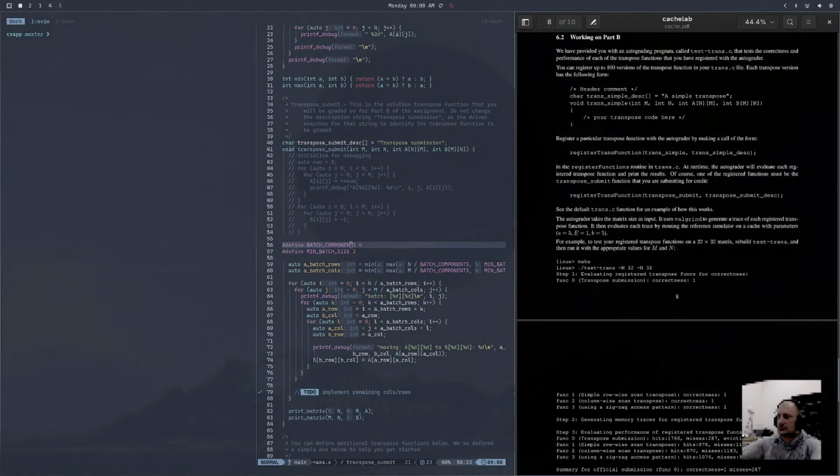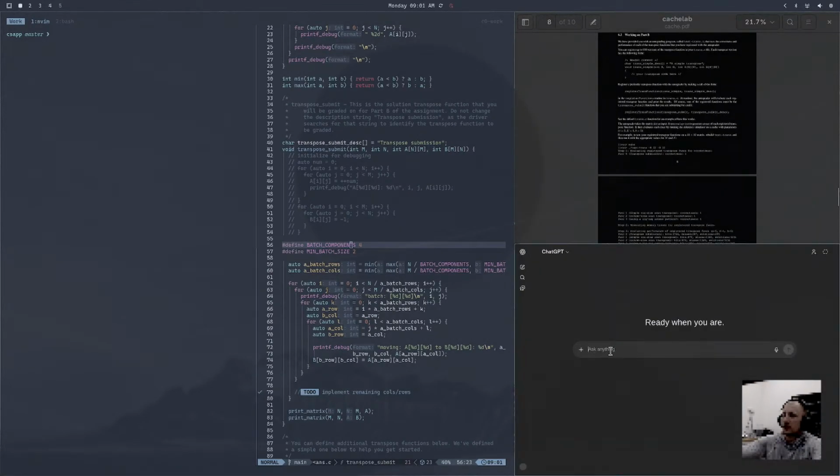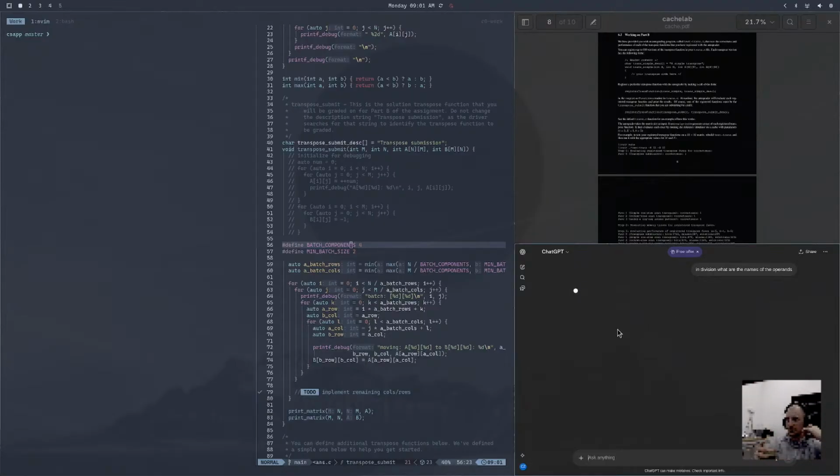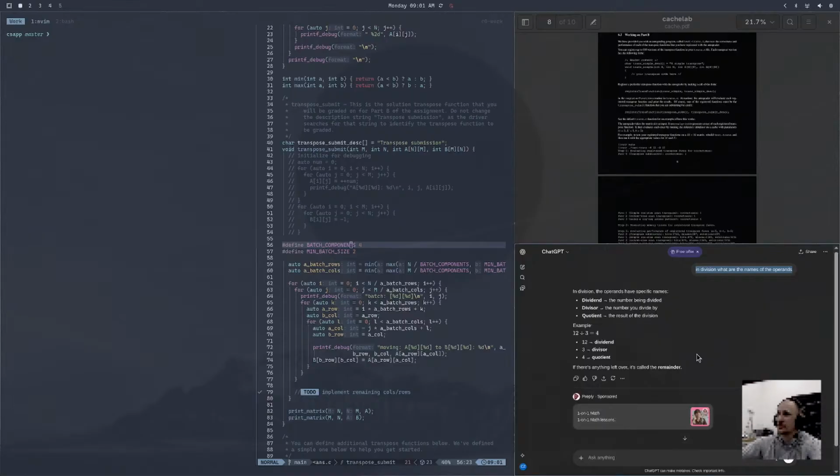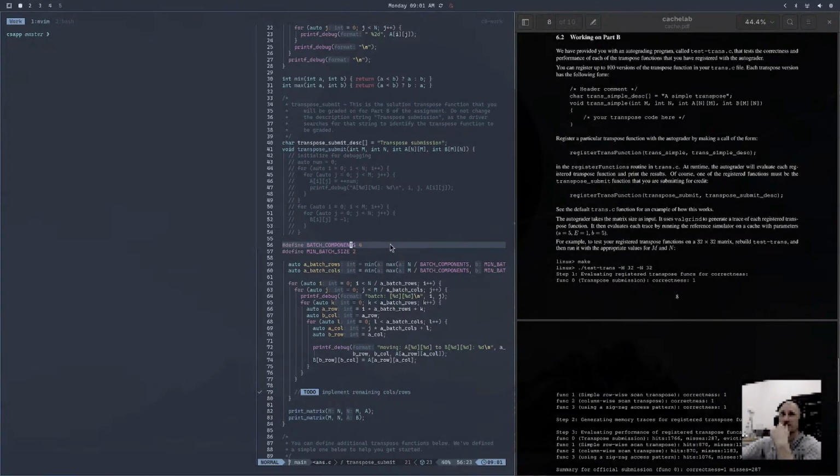What is the difference? In division, what are the names of the operands? I call this a divisor, but it might be a dividend. I think it's divisor. Come on, AI. OpenAI is just slacking. Oh, there we go. Divisor. Okay, that was right. Cool. So divisor and dividend. Okay, so I was right. It was divisor.